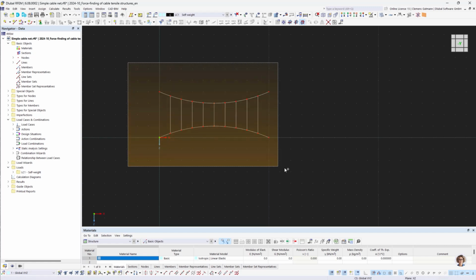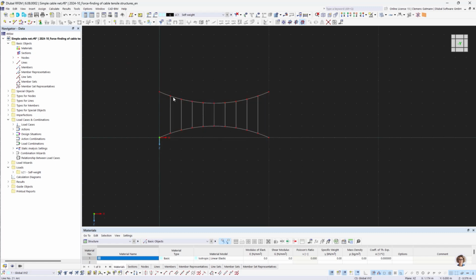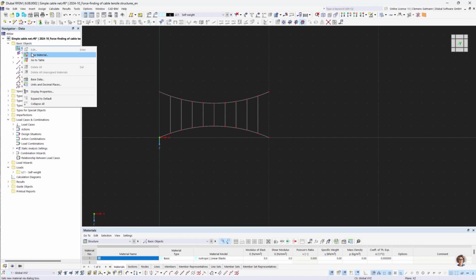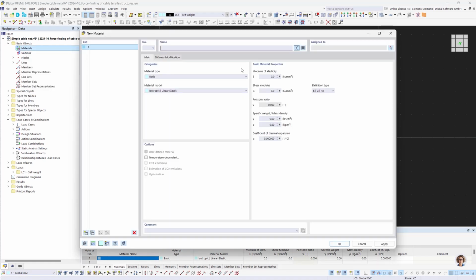I want to connect all those lines, so I get small chunks between the straight lines, and I proceed with the material. I want to use a cable material from Forza today.